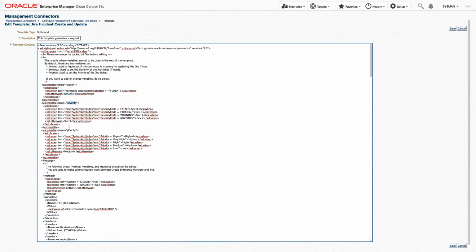We then have our severity and priority variables, and those map, for example, severity maps our Oracle Enterprise Manager severity to our Jira severity. So we can see a fatal is a Sev 0, a critical in OEM is a Sev 0 in Jira, and then it goes down through warning and advisory being a Sev 1 and Sev 2. Very similarly with priority, we have urgent being our highest priority in Jira and low being our low, and a whole bunch of values in between. If you'd like to change any of these, we can go in and, for example, let's say we want our low priority in OEM to be a medium priority in Jira. We can just change the value like that.